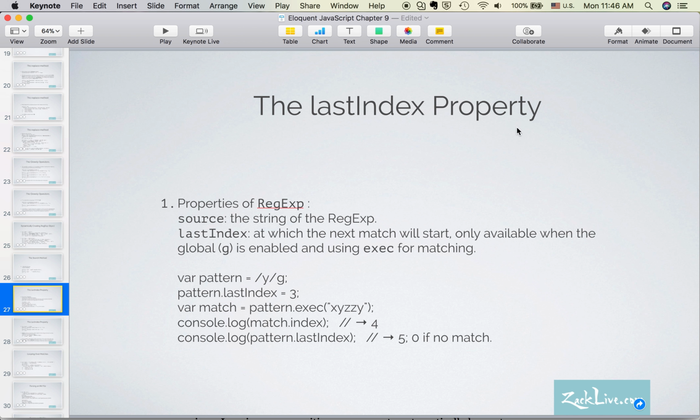Okay, the lastIndex property. There are two properties of a regular expression. The first one is source, which is the string of the regular expression, and the second one is lastIndex, at which the next match will start, only available when the global flag is enabled and using exec for matching. Let's take a look at the example here.